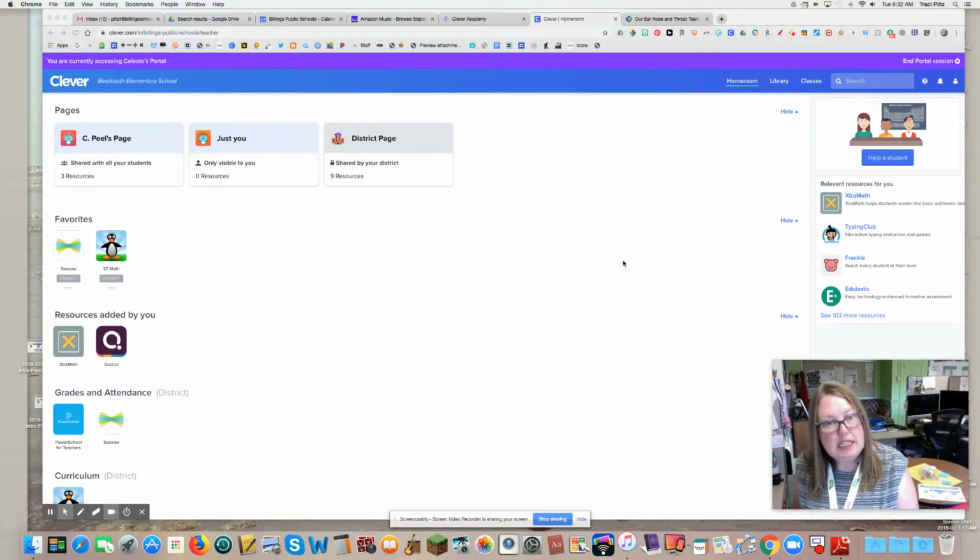If you use Seesaw for schools, we've been rostering Seesaw through Clever. So there's also an option to log into Seesaw through Clever. You don't have to log into Seesaw through Clever. You do have to log into ST Math through Clever. So sorry for that confusion.